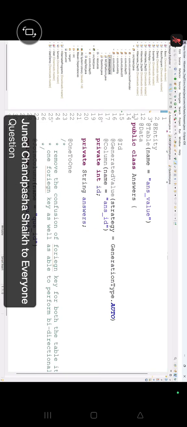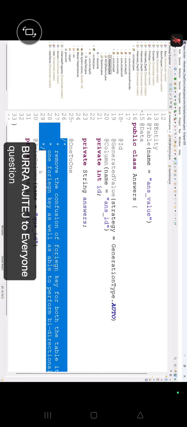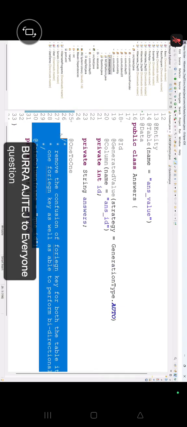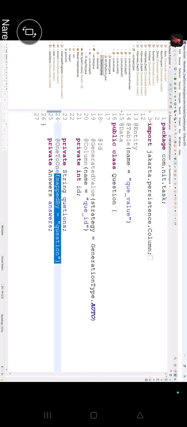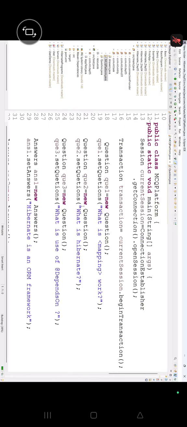See here. Right now, everybody concentrate. Everybody concentrate here, guys. 121 is there in which class? Answer class. Right? See here. 121 is there. Everybody concentrate. Now we have this one, what is mapping and all those.